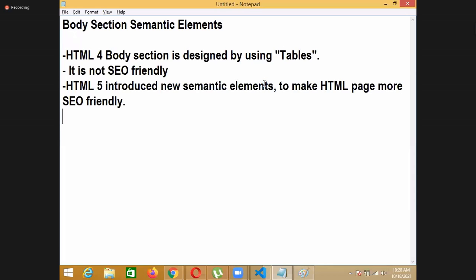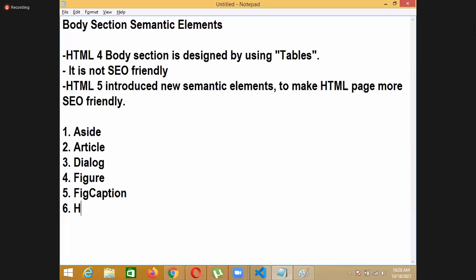What are these elements? See, we have elements like aside, article, dialogue. We have figure and figcaption. What are those? I will explain, we will discuss that. We have header, footer, section.